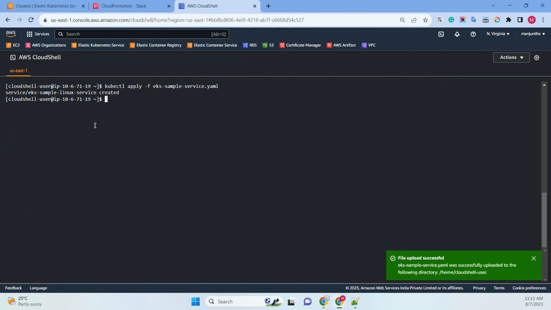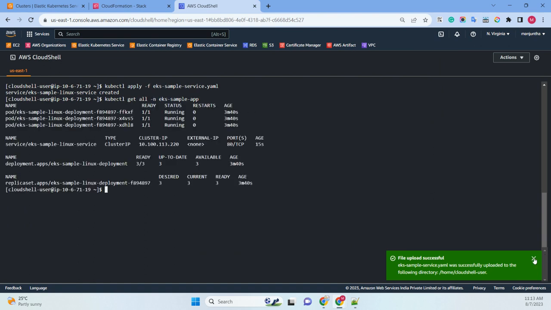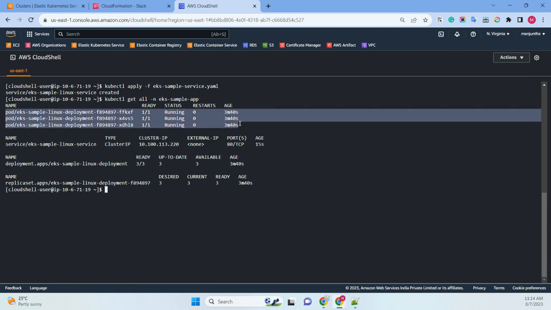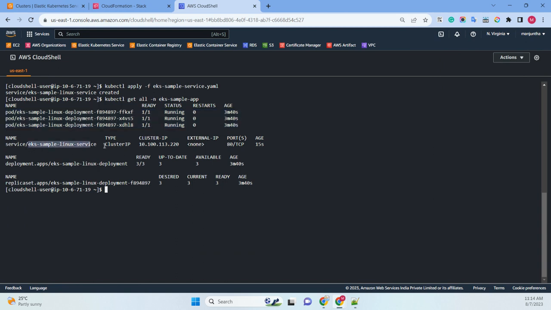Let me verify whether all the resources are created under this namespace. So what has been created here? Three pods are created, and one service is created. We are using a cluster IP. In the future, we will cover node port, load balancer, ingress controller, everything. The deployment is also showing, and the replica set is also showing. So this is how we can create the sample applications.